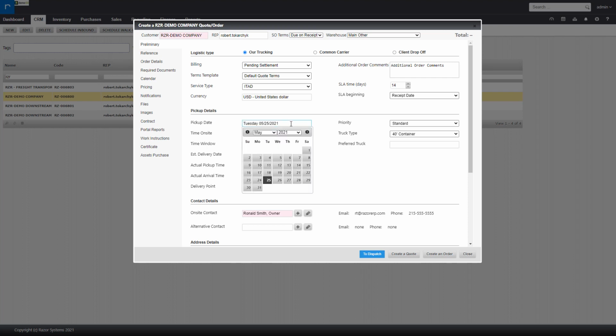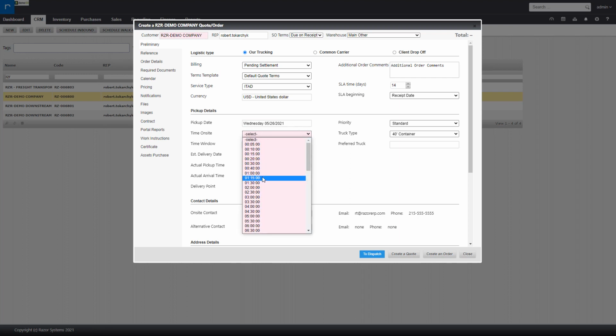Under pickup date, you could see here we have a specific pickup date. You could say, okay, we're going to pick up on Wednesday, 5/26. On-site time here, this is how long we're going to be on site, and the time window that you would tell the customer that you're going to be arriving at their location.